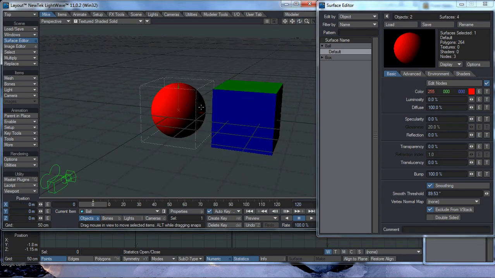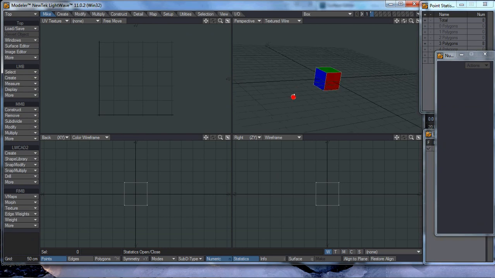So I've got two objects in this scene. You can see here with their pivot points at their centers. Here we go to Modeler and pull out the box.